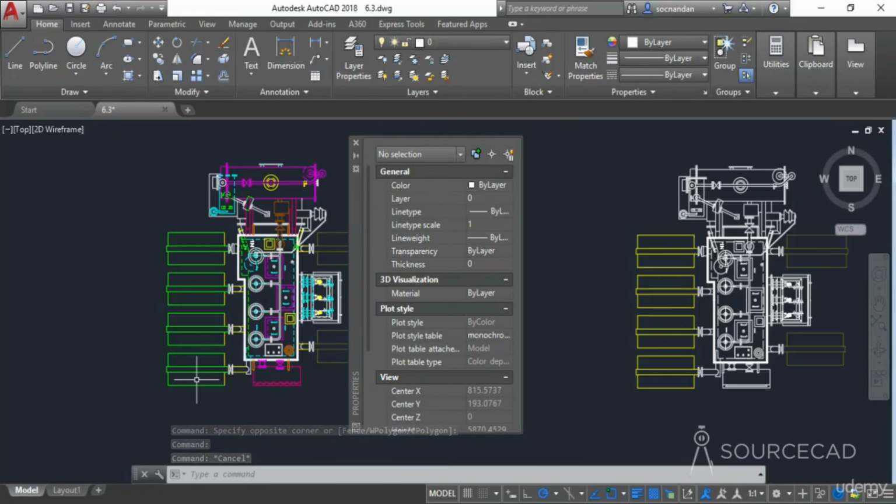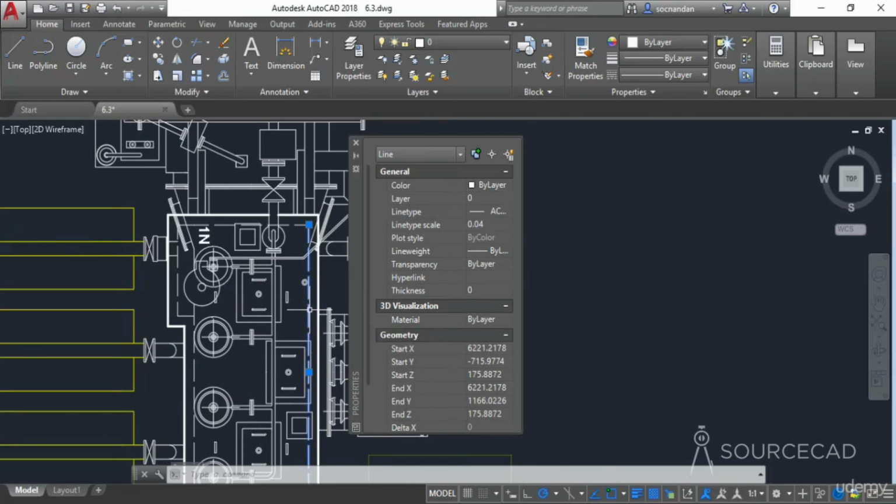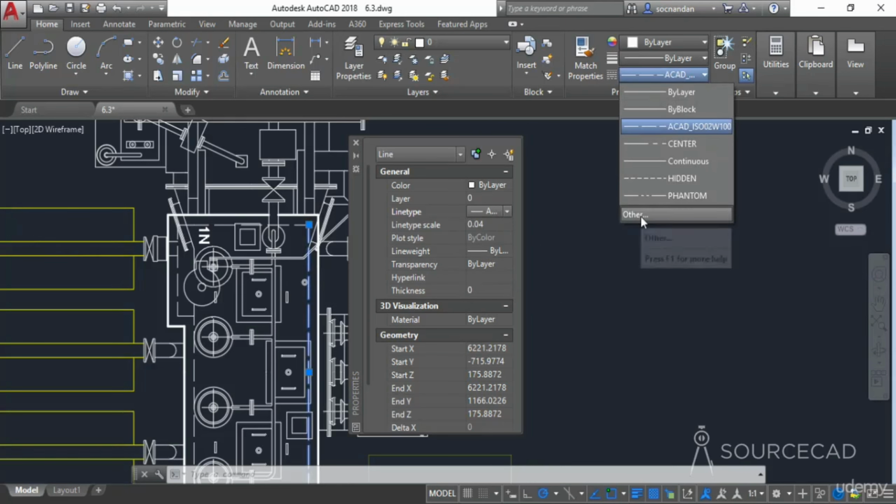Now we have also changed the properties of these lines. So here we have this line, and we have changed the line type of this line. So let's select this line, and now here on this line type option, you'll see this ACAD line type. So let's click on this drop down, and now you can again change the line type if you want from this list. But in this list, obviously only those line types will be shown which are loaded in the drawing. So if you want to load any other line type, click on this other and you can load it.